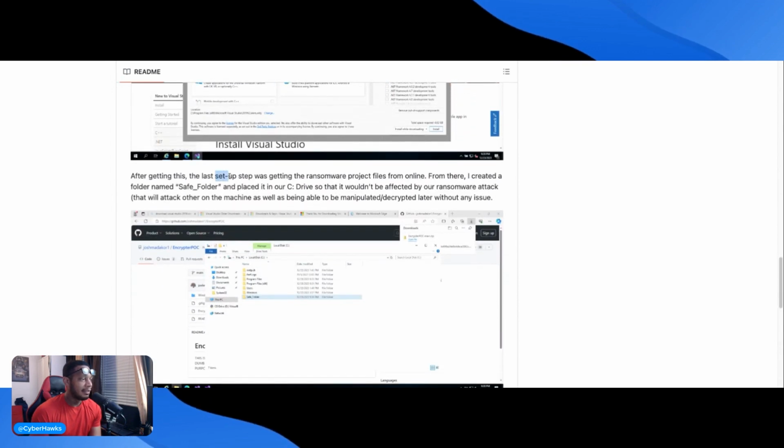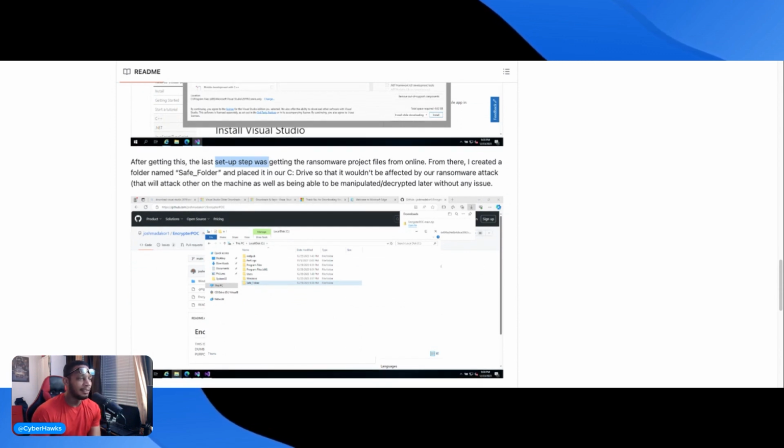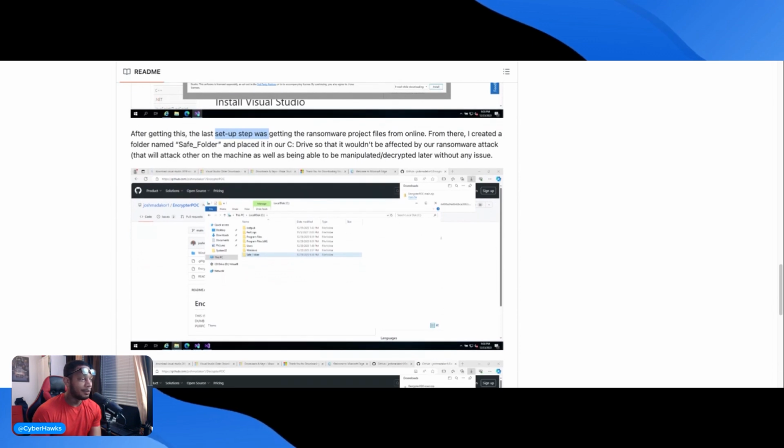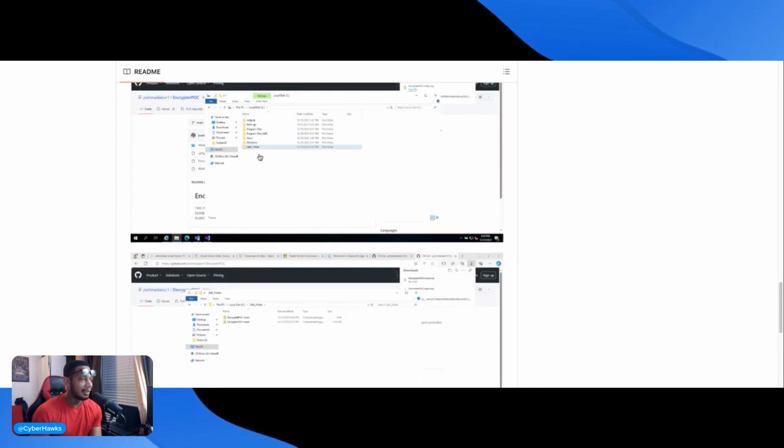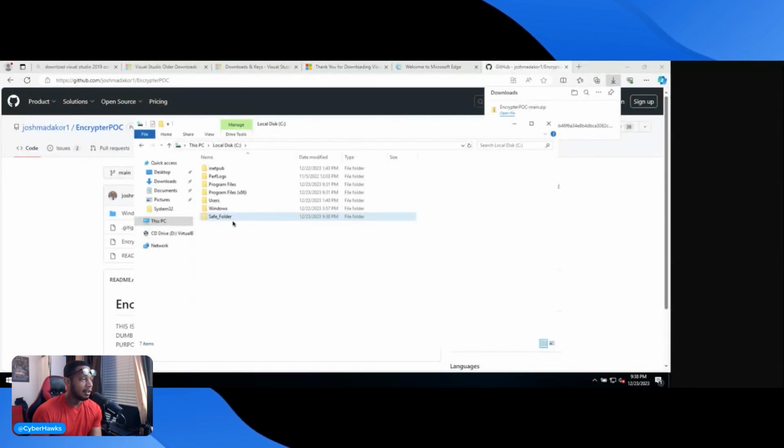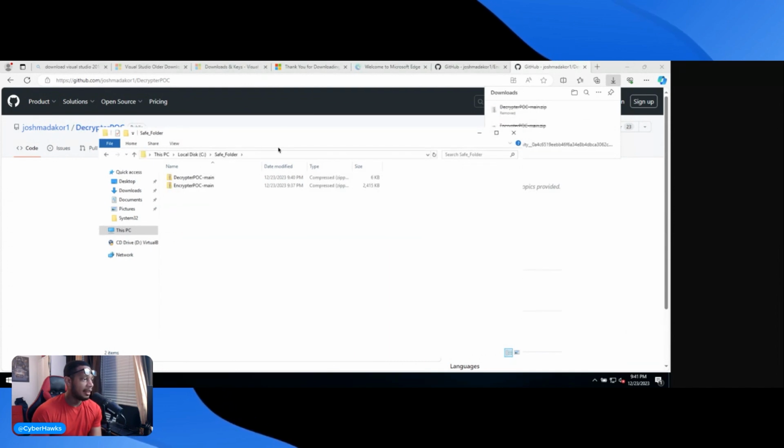So again, things are crazy sometimes with some of this software. After getting this, the last step was getting the ransomware project files from online. From there, I created a folder named Save Folder and placed it in our C drive so that it wouldn't be affected by the ransomware attack that will attack others on the machine, as well as being able to manipulate or decrypt later without any issue. I put some screenshots there so you can see the save folder we created on our machine. Within the save folder are decrypted and encrypted parts. I still have those folders there zipped.